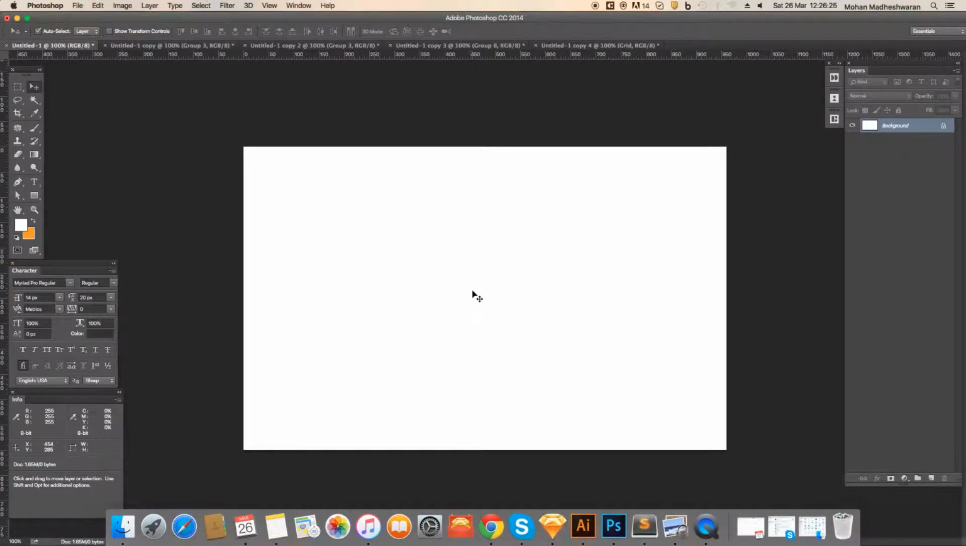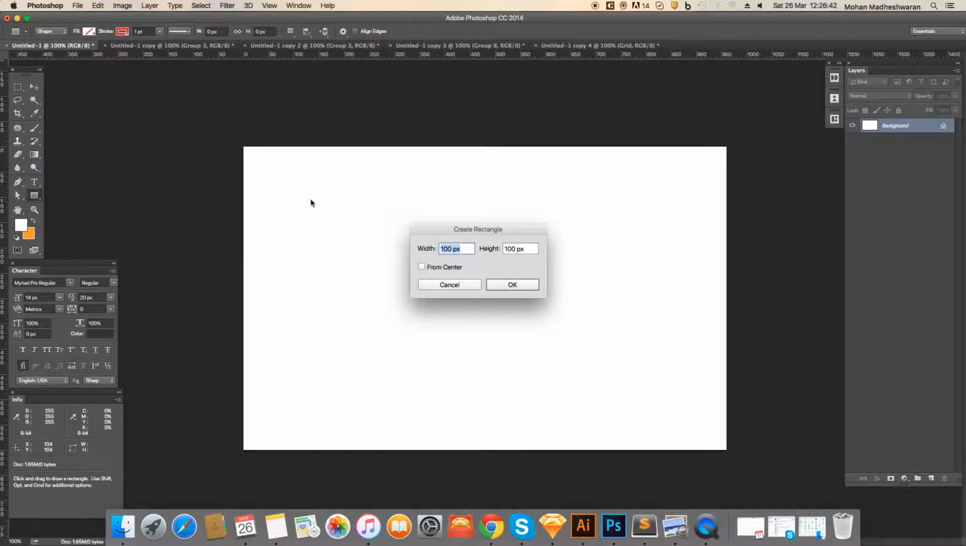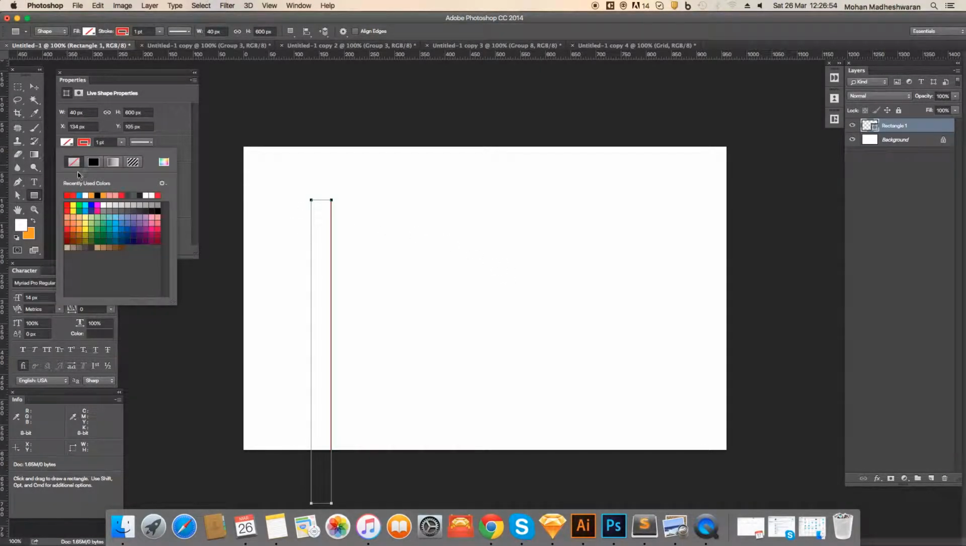So I use Photoshop to create grid system. So I have taken 960 width and height as we want. So I'll show how to create the grid system. So take a rectangle tool. So width, as given in 1200px, we'll give width as 40 pixels and height as we desire. So fill it with red color or some other color which you like, and no stroke.